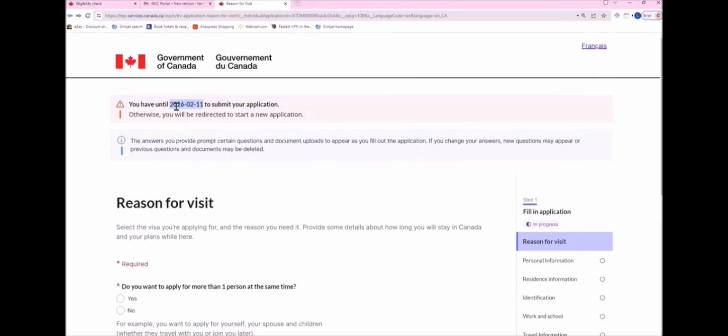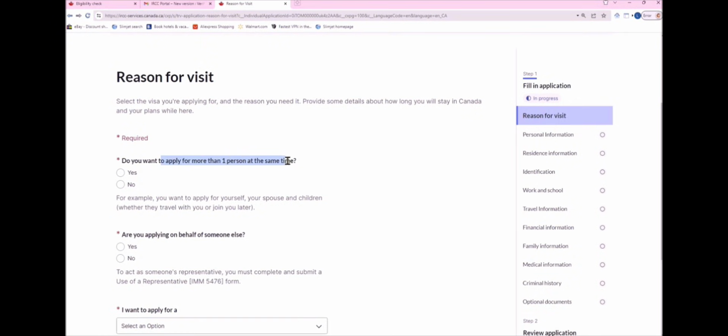Now this is giving you a deadline that you would have to fill and submit this application before 11th of February 2026. Do you want to apply for more than one person at the same time? You can click on yes if you are coming as a travel party, maybe like parents, father and mother, or a couple like husband and wife, they want to visit, then they can click on yes, and they would have to provide the details of their spouse. My viewer wants to apply as a single person, like he's married but he wants to apply to come only as one person.